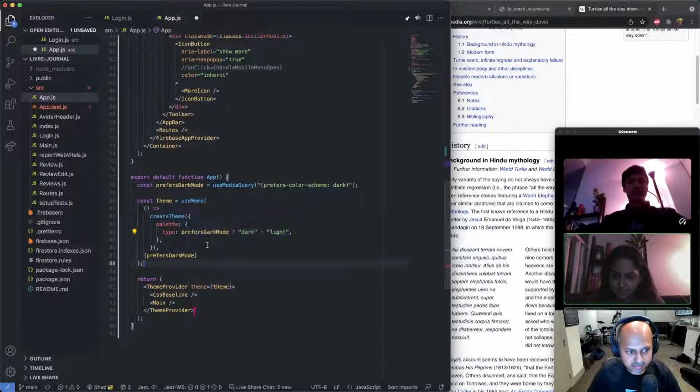Is it the theme? It is. Dark theme mode. Correct. So if prefers dark mode, which is defined by your system, is true, then we will set the palette type to dark. Otherwise, we will set it to light. So this is how we can have a dark and a light theme in our app.